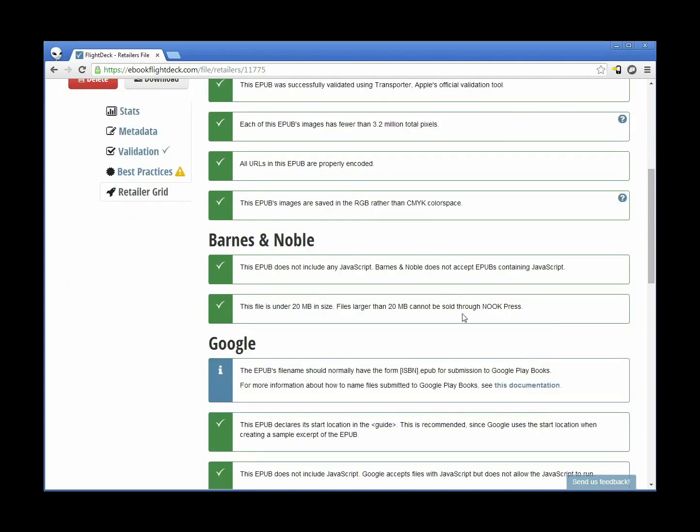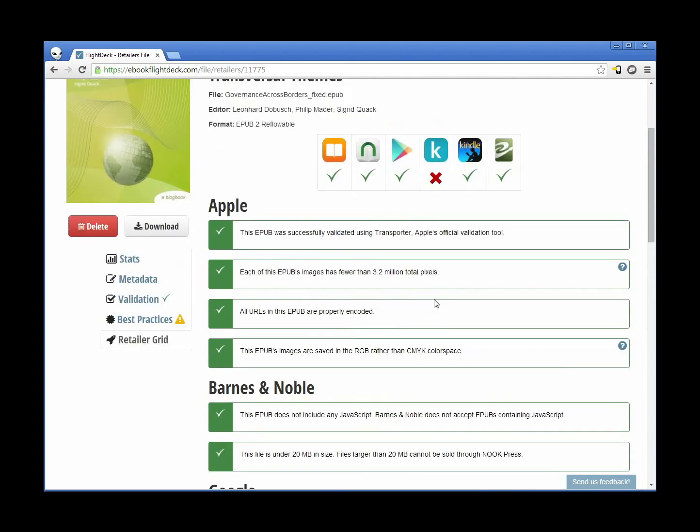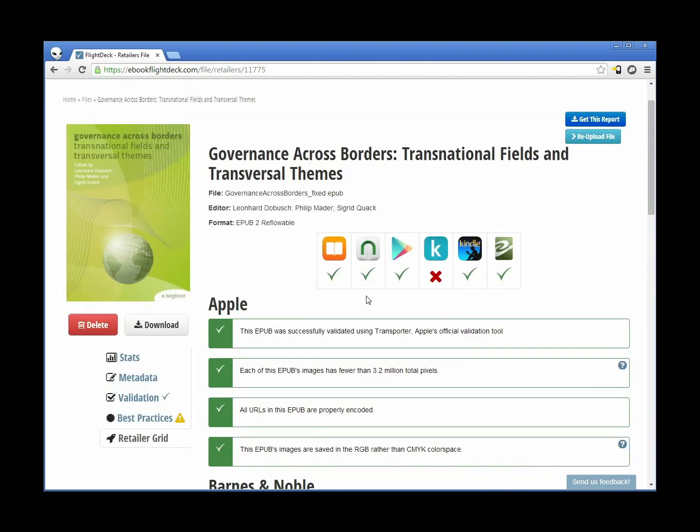So for each and every one of these retailers, we've worked with the retailers directly to try to figure out what it is that they're testing on their side and ensure that what you're being told in the retailer grid is up to date with the latest standards. Some of the retailers have more complex validation routines that they run than others, but all of this is intended to help your process and your book development be a lot easier.